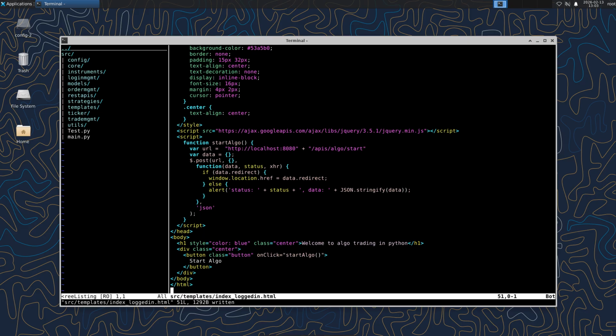And index_started.html represents the running state and offers a stop action, stop Algo. The file is standalone, uses the same simple styling and client-side AJAX approach as its siblings, and serves as the browser-side trigger that transitions the system from an authenticated idle state into active Algo execution.